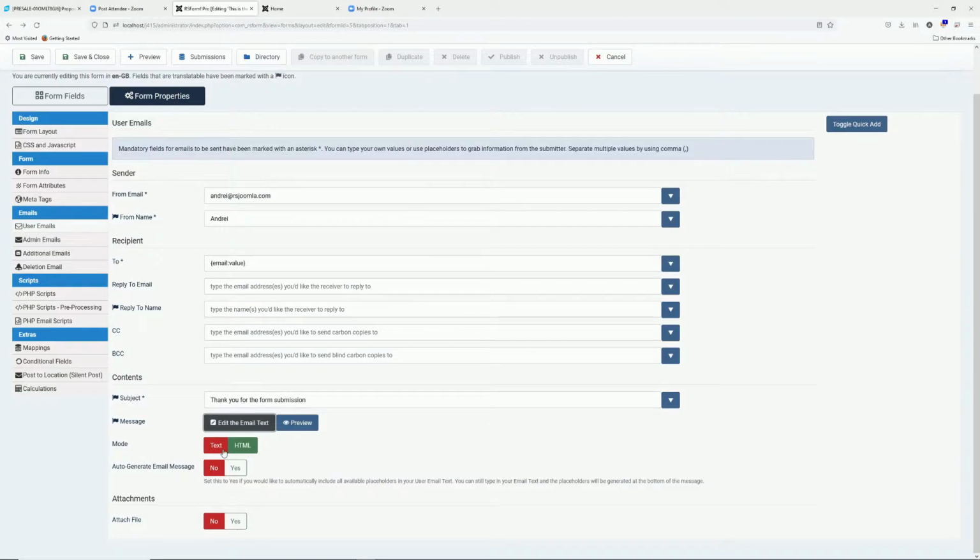Choose between a text and HTML version and the auto-generate email message. If you have a long form and you want to add all the form placeholders that return the value submitted by the user to your email body, you can simply enable this option.